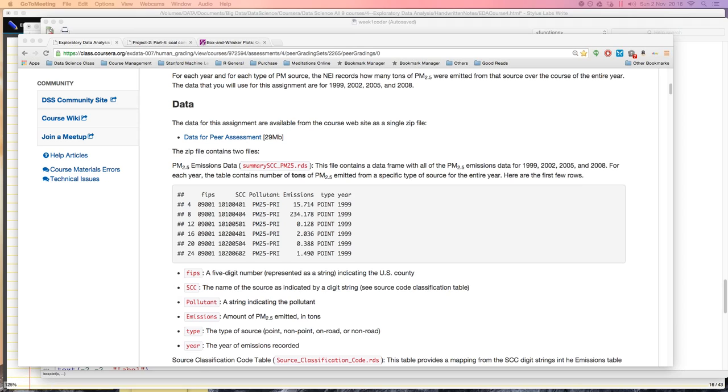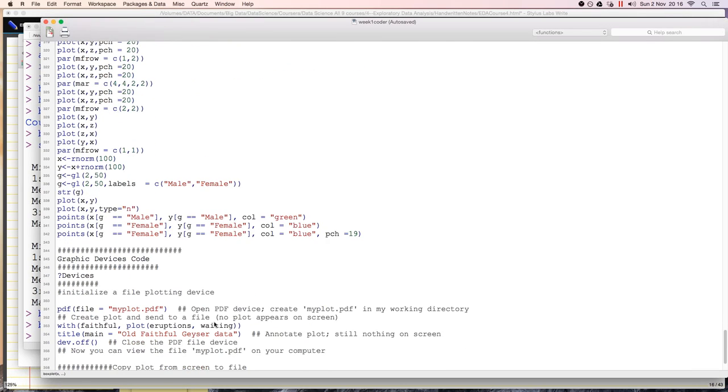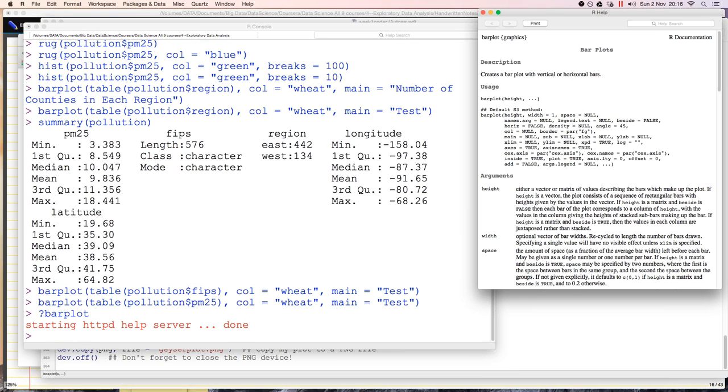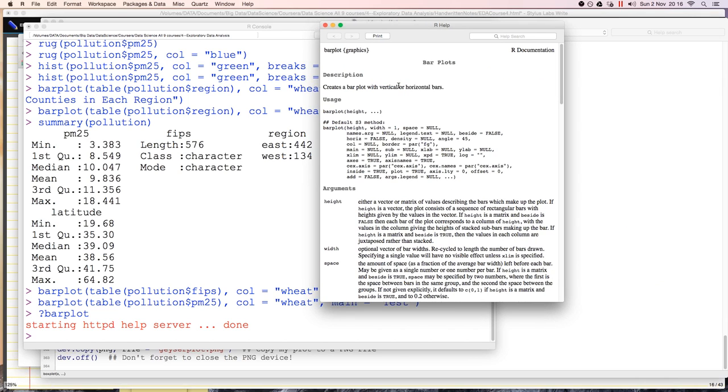First is a bar plot. So let me come to R first. Control 1. So you type question mark bar plot. So what does it say? Creates a bar plot with vertical or horizontal bars, right? That's what a bar plot is.